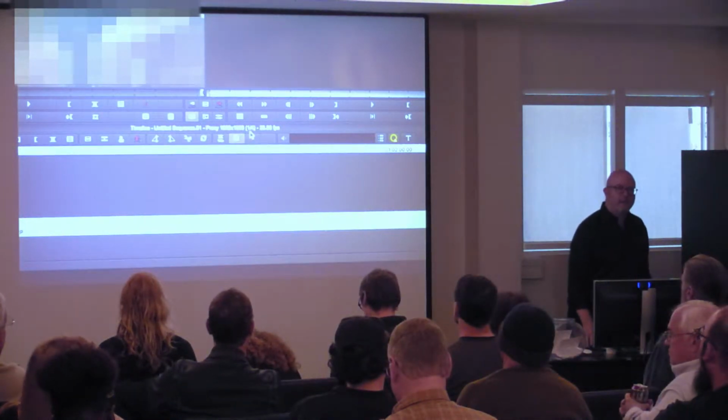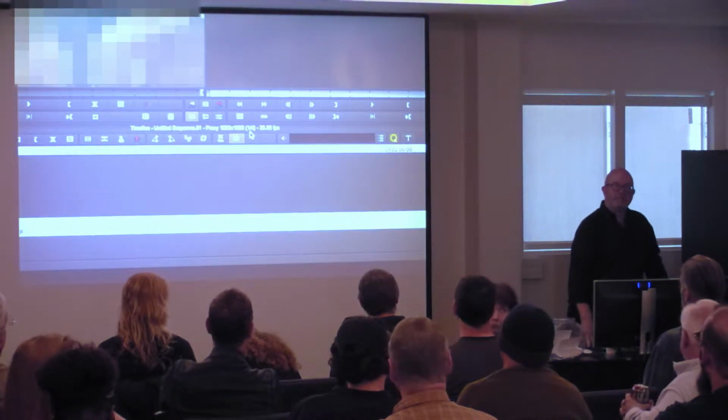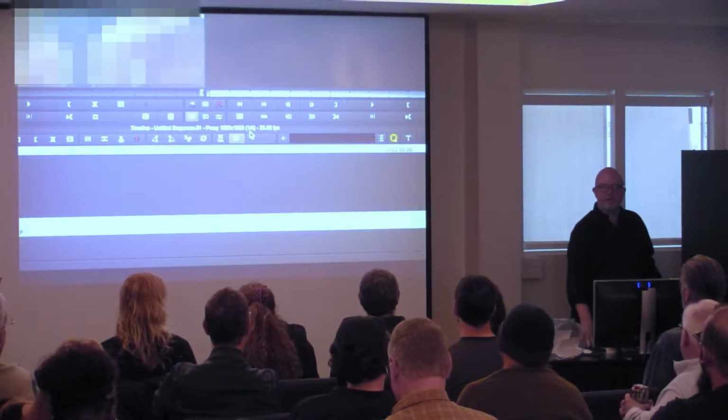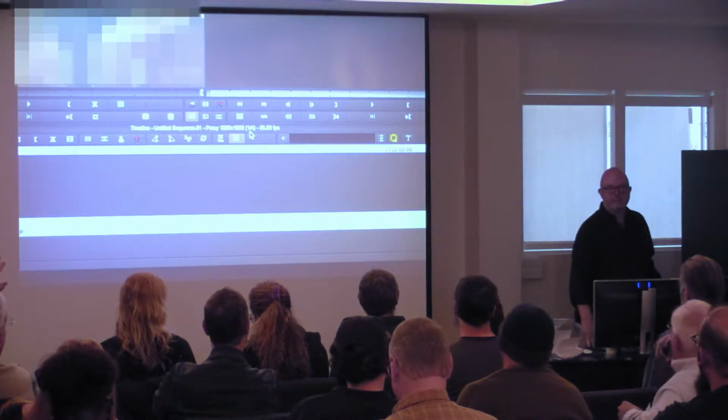Can we import EXR from the 80s? EXR, I think you have to go through another program to convert, because we can't read it directly.